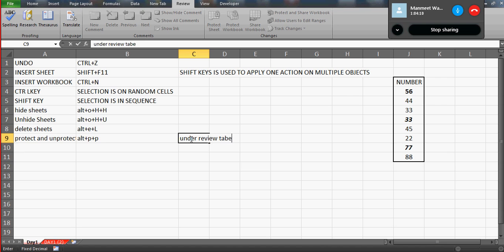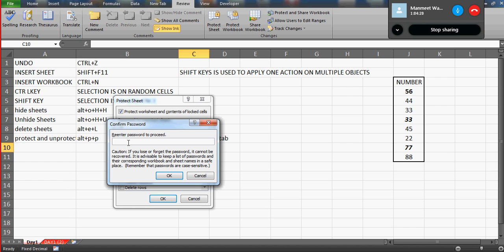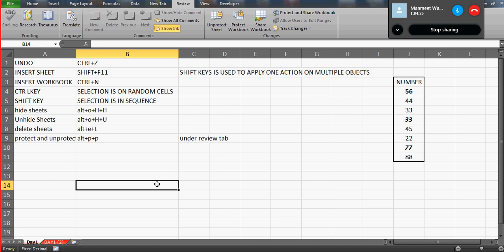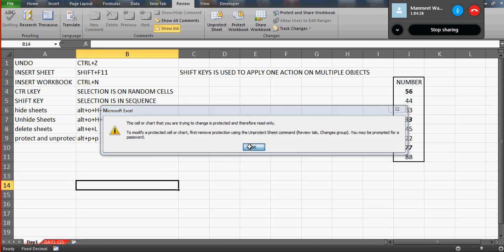under the review tab. In this ribbon under the review tab, you see this protect sheet. Let us protect this by giving the password, let's say 1. Okay, it will again ask the same password, 1. And now let me try to write something here. I cannot write, you see, right? But I can view it.